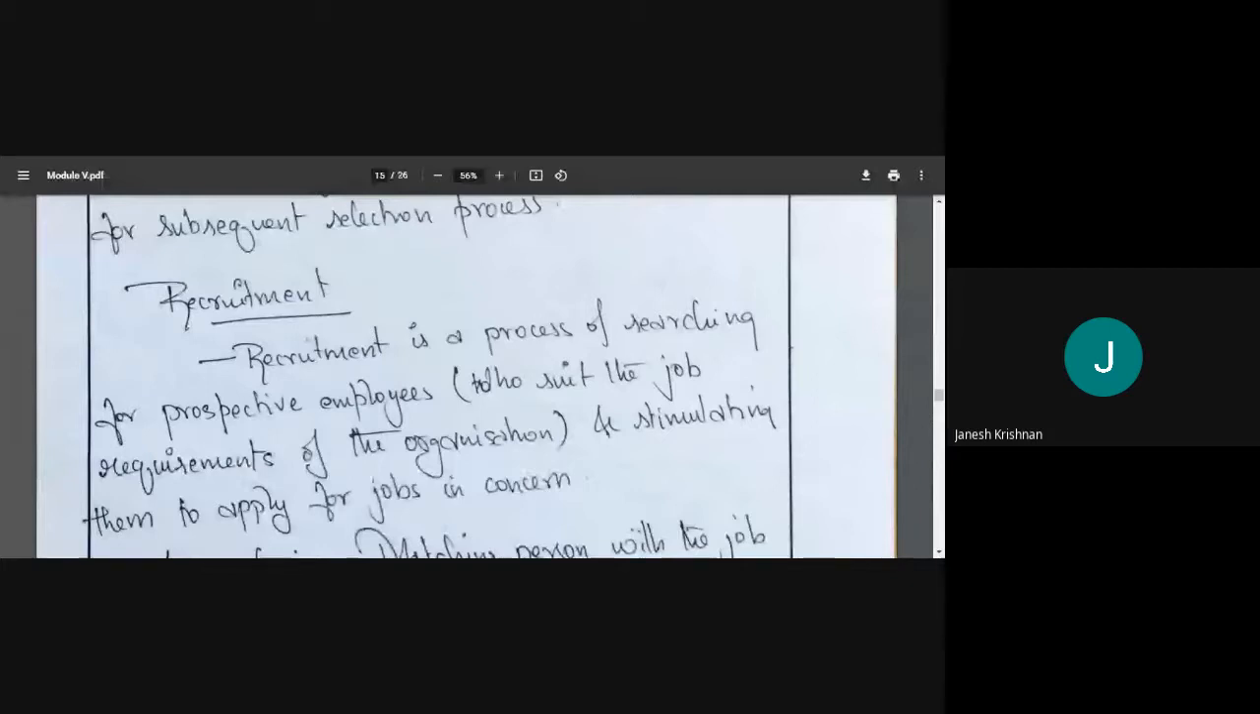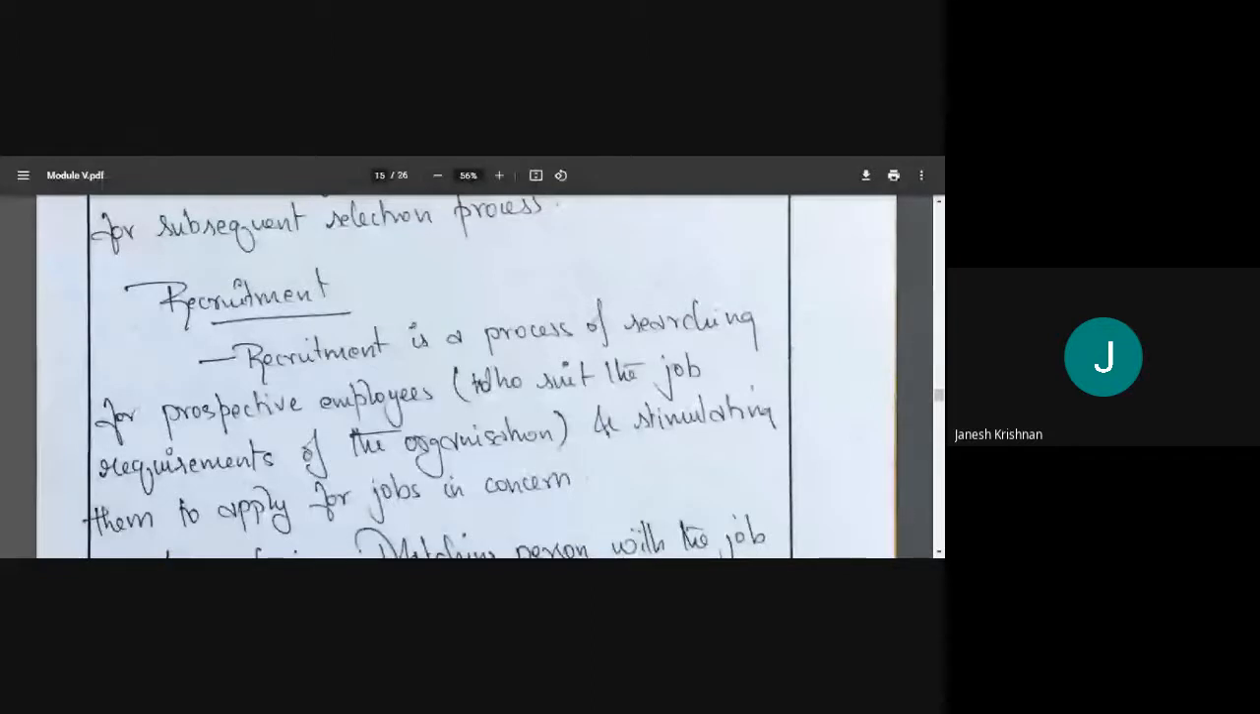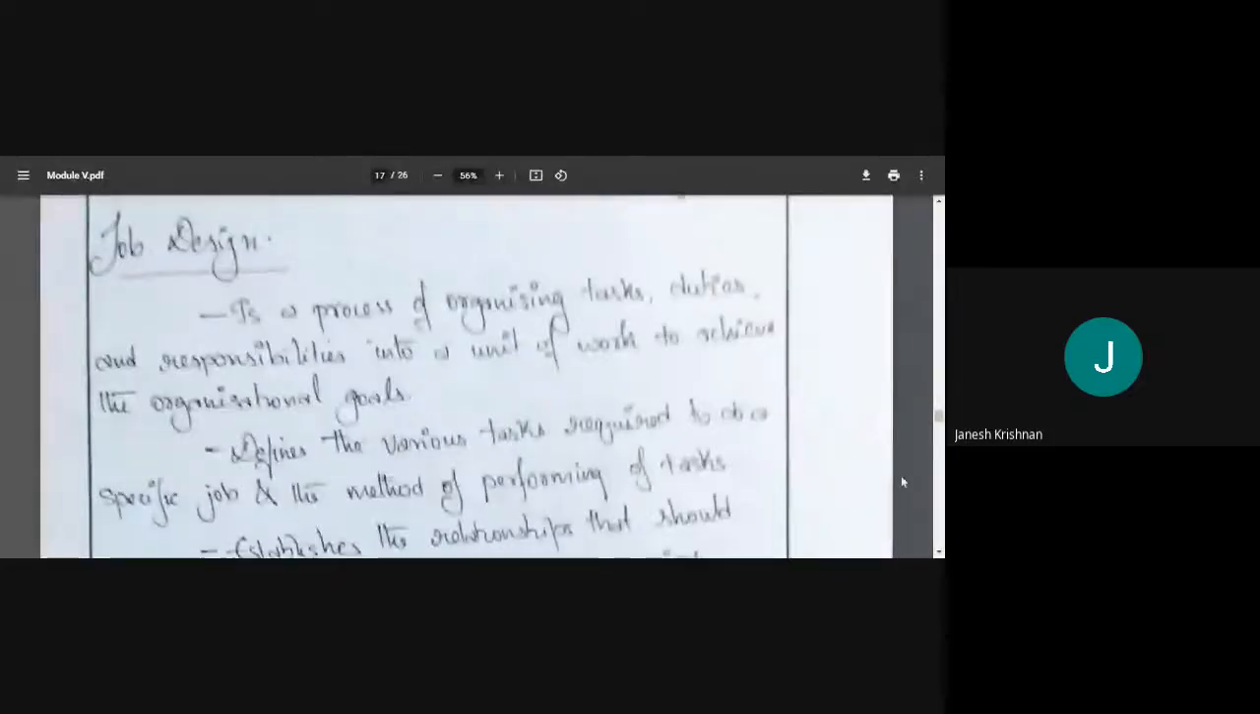Just for an employee, and at the same time, I'm paying people for the job. Yeah, so that becomes a process. The next topic is job design.